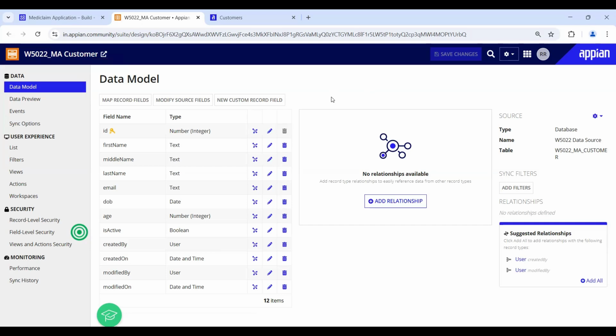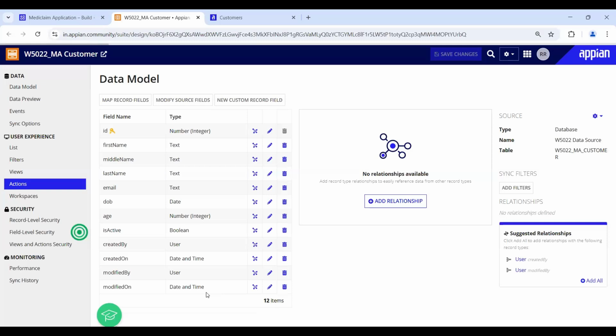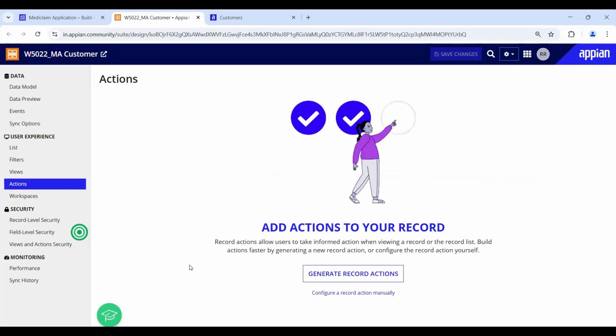So we need to allow a user to add details into the system. Now we can see this is the data model tab. We have all these fields that we created from scratch by creating a table. Now we need to go to the tab called actions. Now it says either you can create everything manually and link it here, or Appian also gives you a way of doing everything. So it says generate the record action.